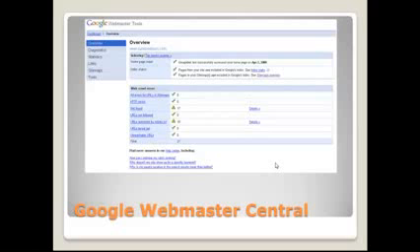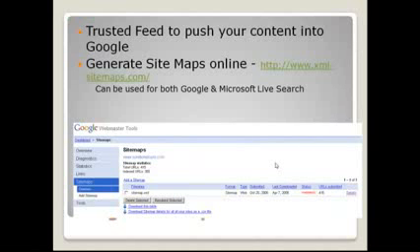Here's some web crawl errors. This site's doing fantastic, as you'll see. No errors, no HTTP errors. There's 17 pages not found, which is probably an issue. URLs that timed out, which means that there are parameters, little question marks that we were talking about earlier. Those are not an issue. So overall, pretty good. You need a trusted feed to push your content into Google. Generate sitemaps online. There's a fantastic, easy, free resource at xmlsitemaps.com, and it can be used for both Google and Microsoft, or Bing, depending on how you do it.